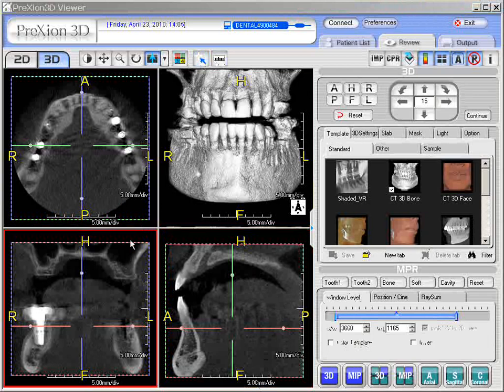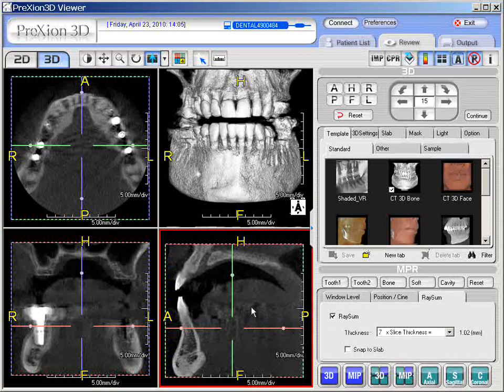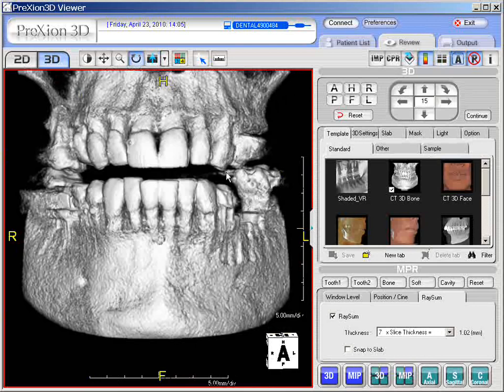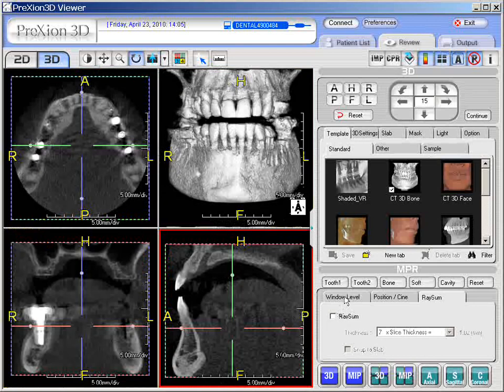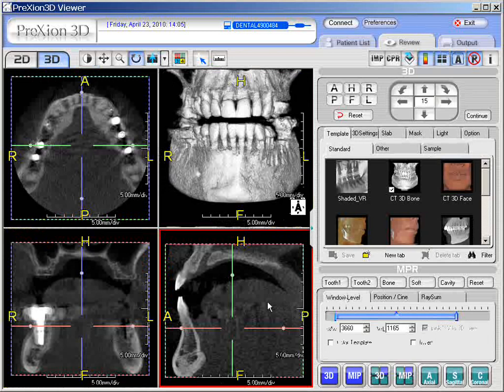In concluding, Raysum only works on the CT images. It has no bearing on the 3D image. So just be cognizant of that when you apply Raysum, that you're applying it mostly for the CT images. This concludes the little section here on Raysum and correcting for coarse, grainy images.